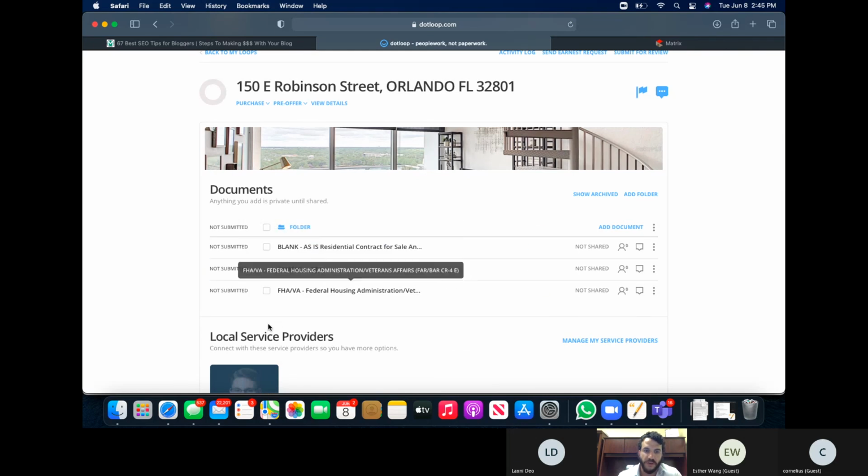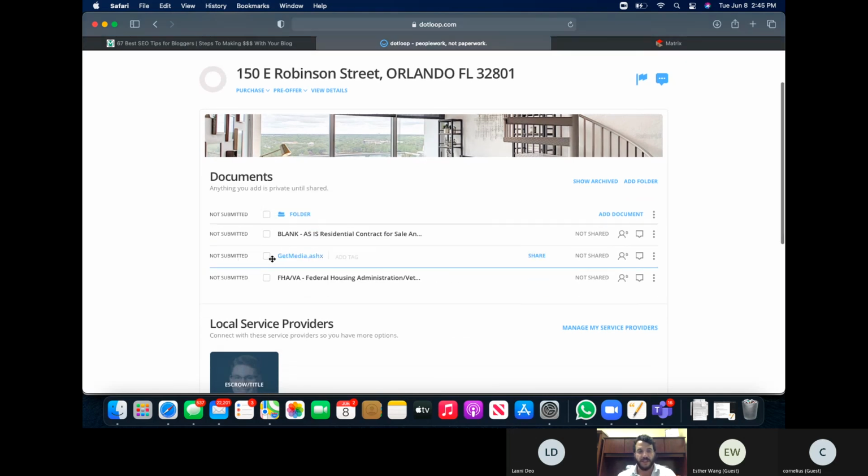So we're going to put our offer in the front. And as you see, what the hell does "get media" or "blank as is residential contract" mean for you or the client? It's probably good practice to rename these documents to make it easier for your client signing this. So for this purchase agreement, you put "offer" or whatever, something that's easy that you know what it is. "Get media" doesn't tell us anything. So rename this "property disclosures." Okay, you guys get it?